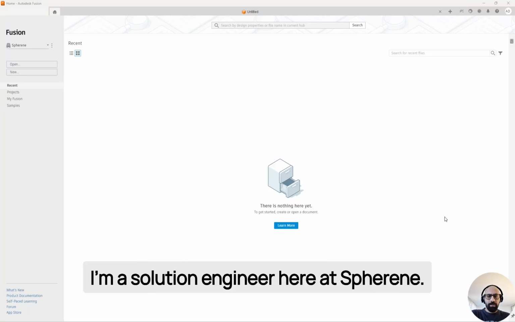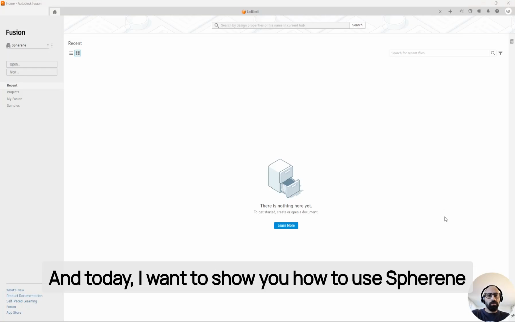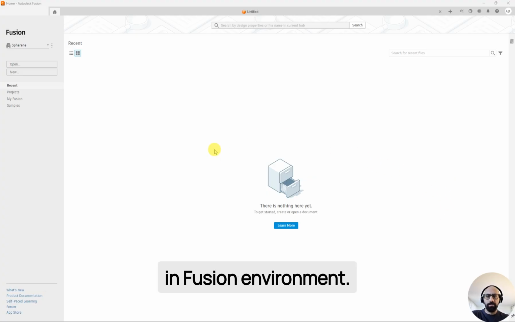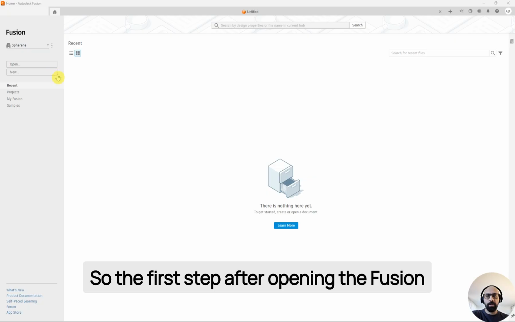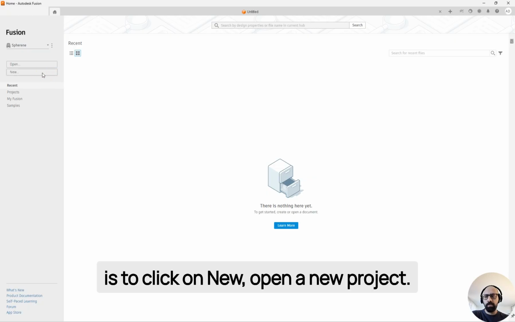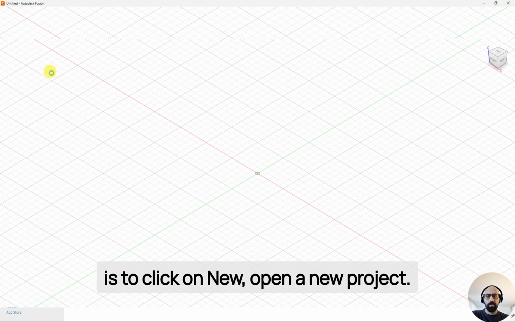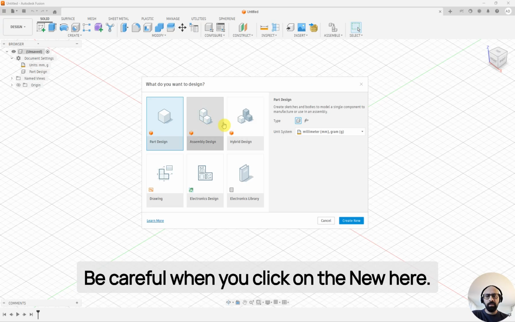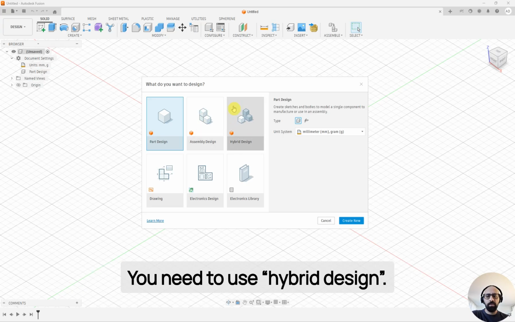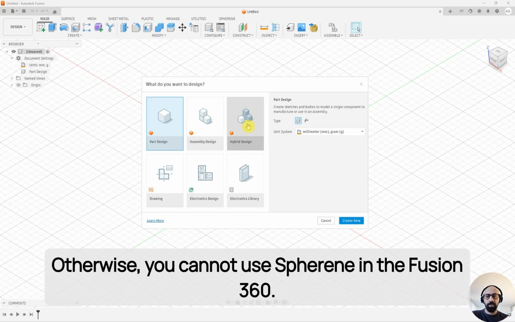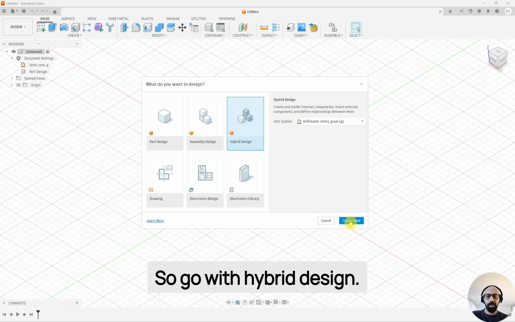I'm a solution engineer here at Spherene, and today I want to show you how to use Spherene in the Fusion environment. So the first step after opening Fusion is to click on New and open a new project. Be careful when you click on New here, you need to use hybrid design. Otherwise, you cannot use Spherene in Fusion 360. So go with hybrid design.